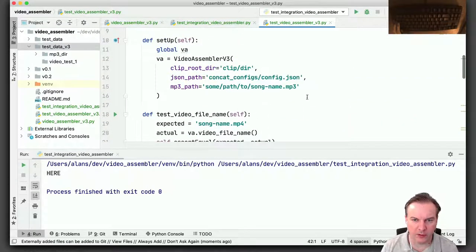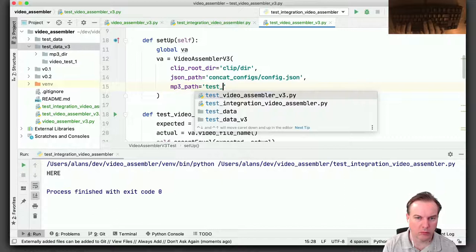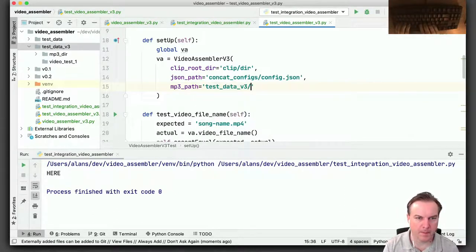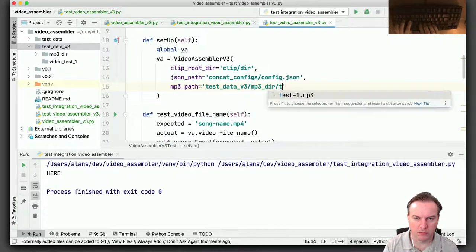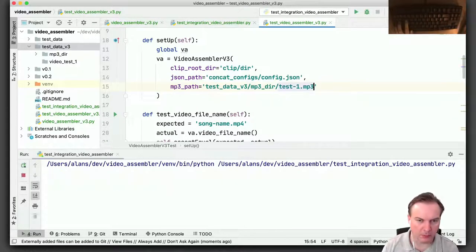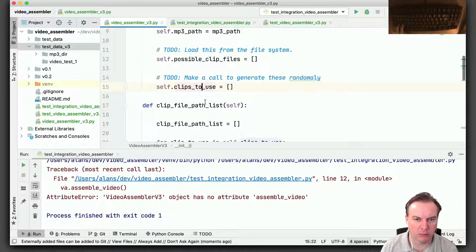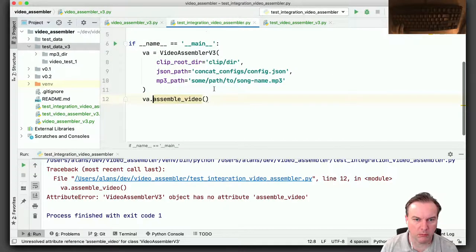Crap, I should have actually had that target a specific file. Oh well. Test data v3. V3der. Okay, what's that going to break? Oh. What happened?